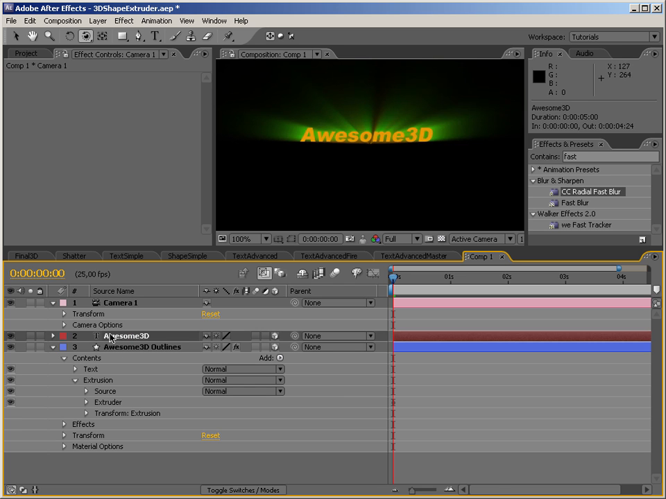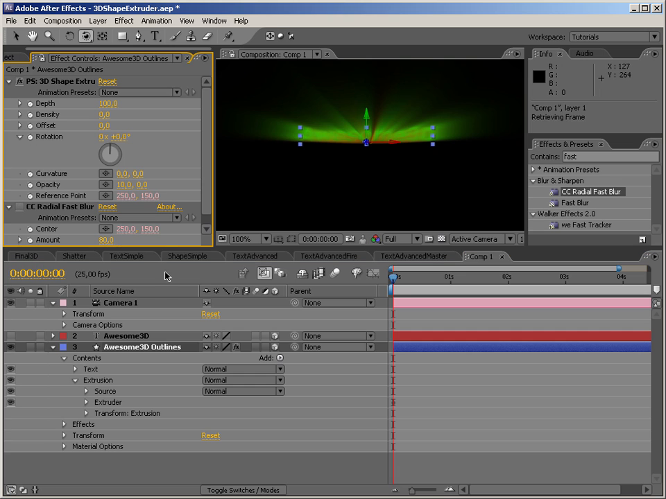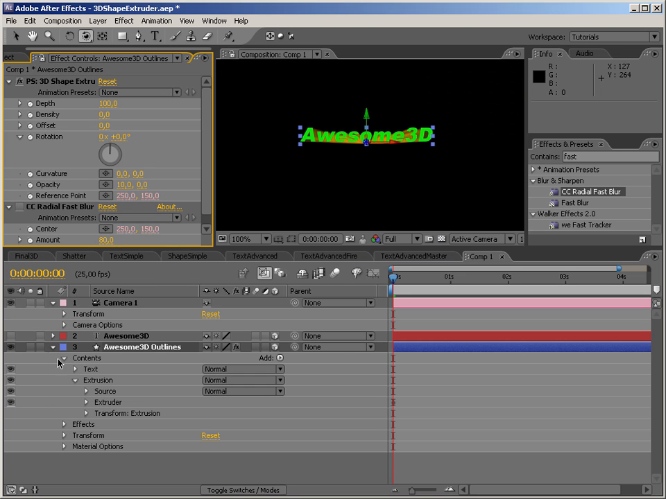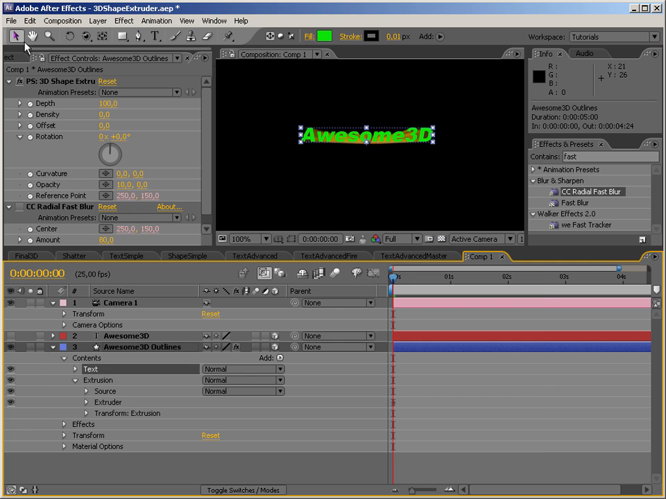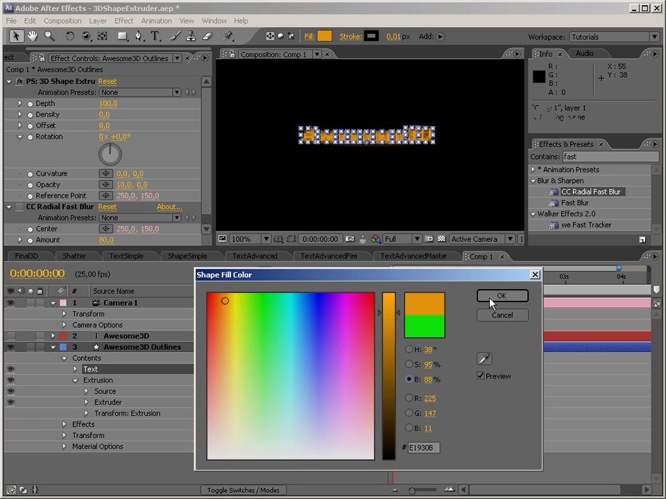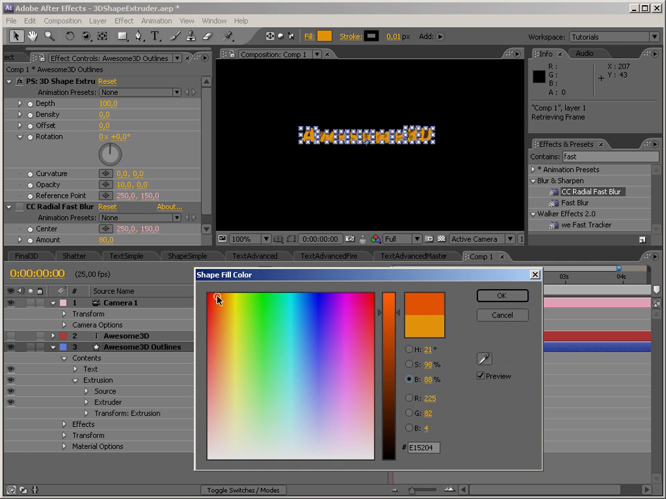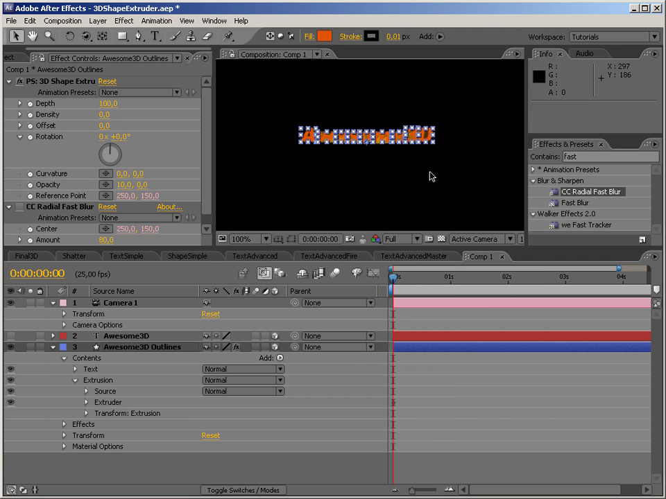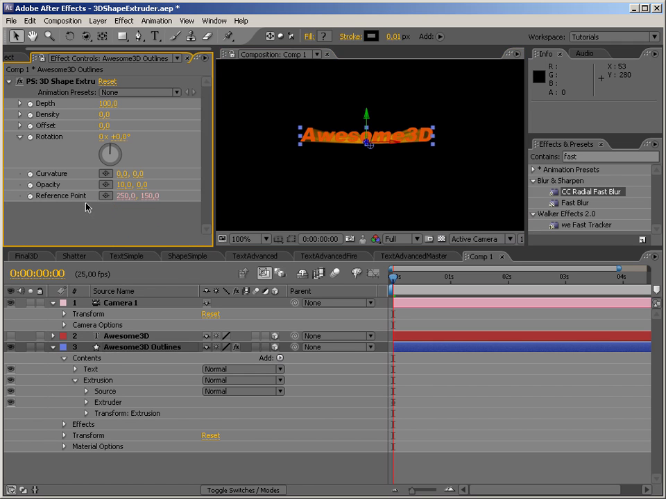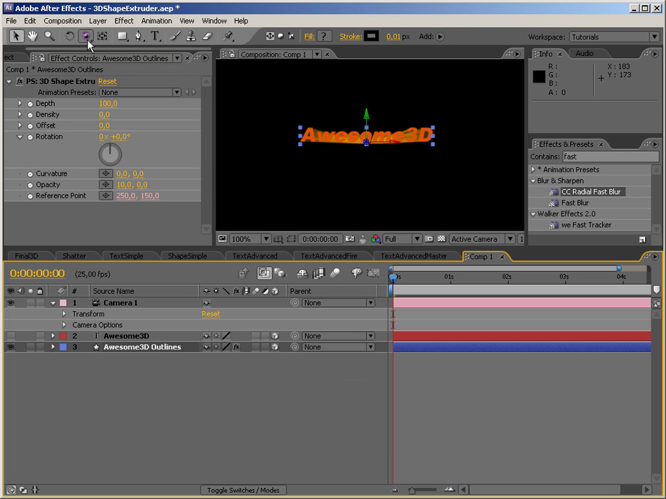Let's reset the camera and let's turn this layer off, and let's turn the fast radial blur off also, and let's turn the color to something more appropriate, maybe a little bit red or dark orange. Okay, so I believe we've covered the basics of this 3D extrusion custom effect, but there's much more to it.